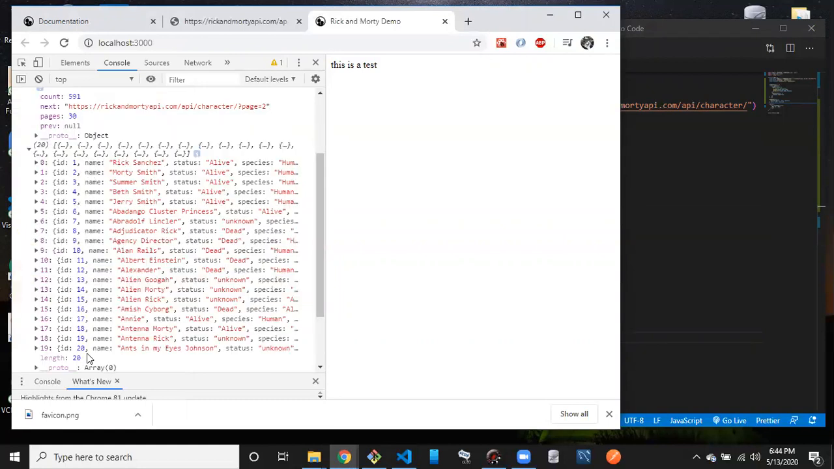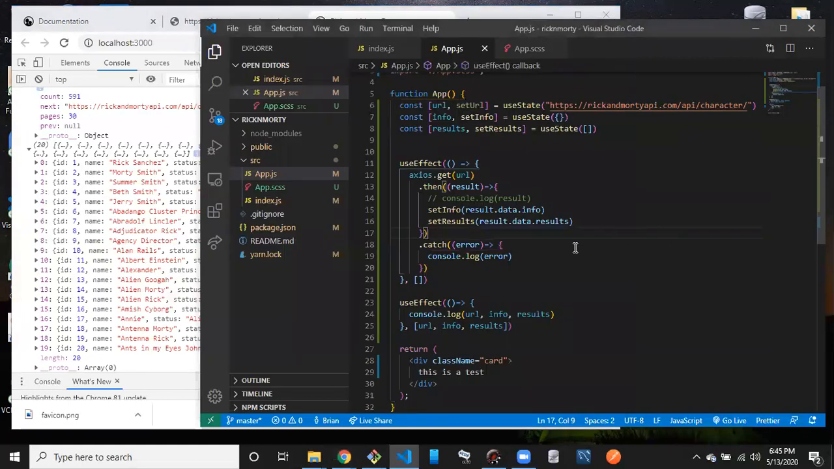No, I don't get it. So the first useEffect set the information. That's why the second useEffect ran. No, you can have as many useEffects as you want. The only reason why I have this here is just in case I update the results, the info, or the URL, so it'll console log. All it's doing is making it so I can console log when there's a change. The first useEffect gets the information. It doesn't mean it's a change.